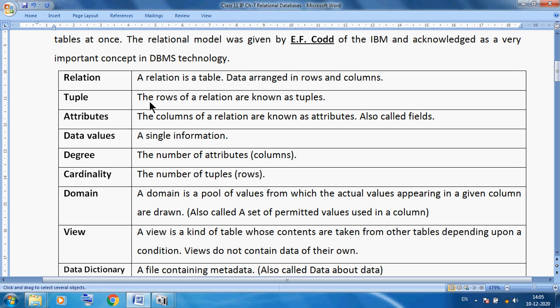Simply, we know them as rows in a table. In DBMS, a row is always called a tuple. Attribute. The columns of a relation are known as attributes, also called fields. So in a table we use columns, and columns we call attributes. Data values. In a cell we can store a particular value, so we call it a data value.